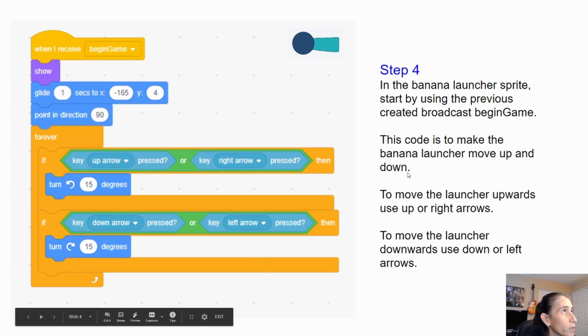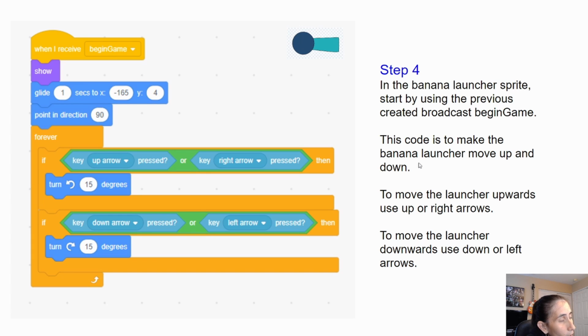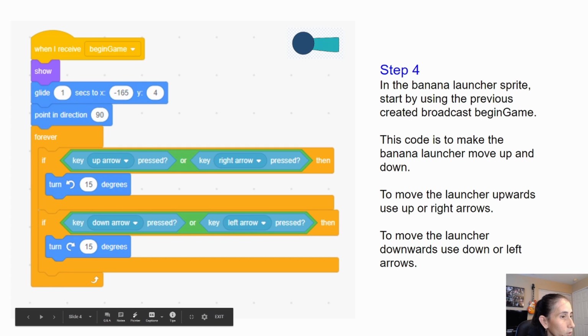So step number 4, we're going to give the banana launcher the ability to move up and down on our screen. Well, rotate up and down. It doesn't actually move up and down. We want it to rotate up and down to be able to kind of follow the monkey. So let's go ahead and do that.